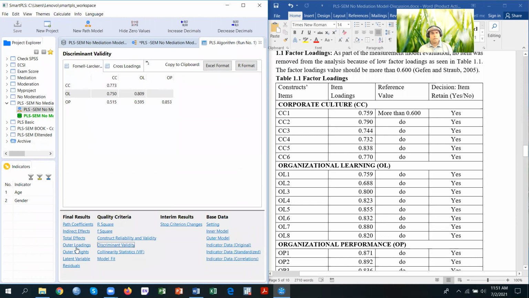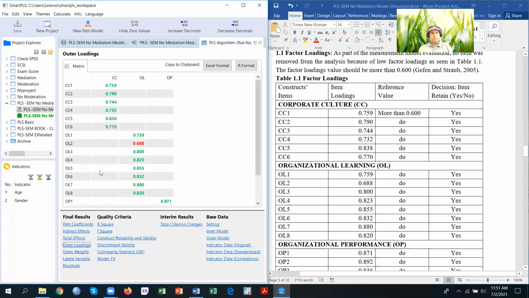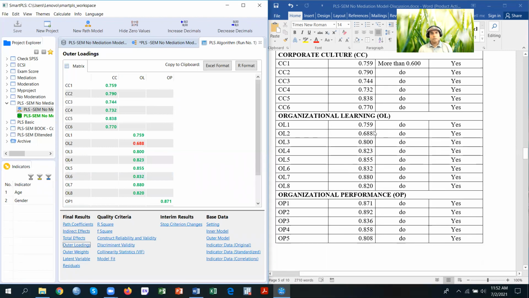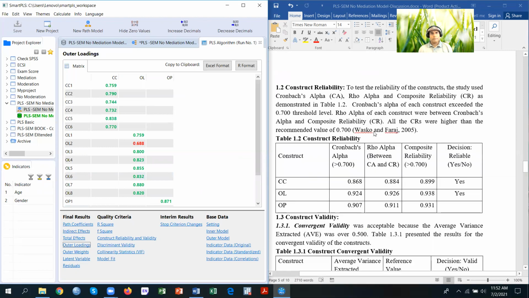First, we see the outer loadings. These are the values we have put here, and all are above the threshold level of 0.6. So the factor loadings are okay. We are not deleting any item.